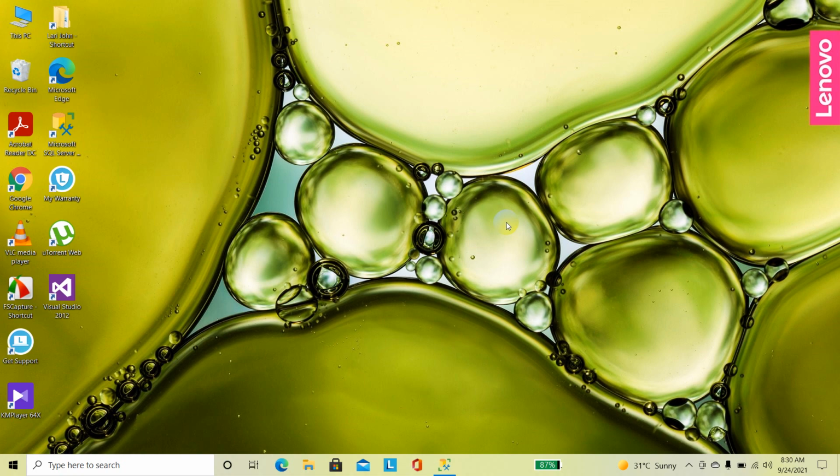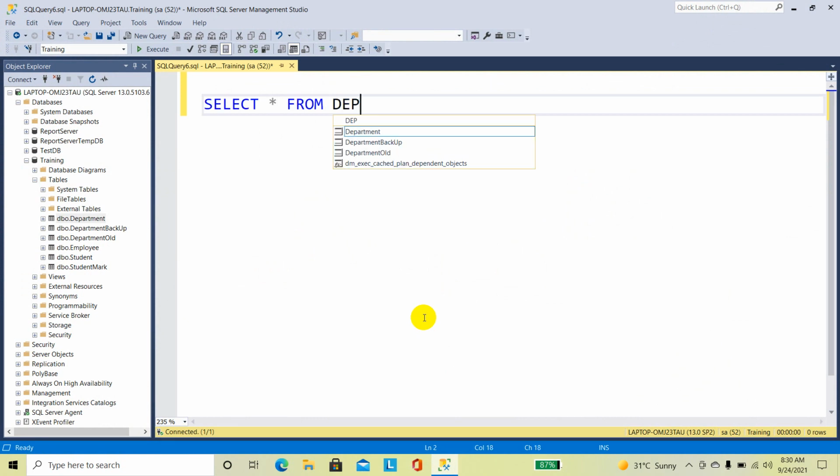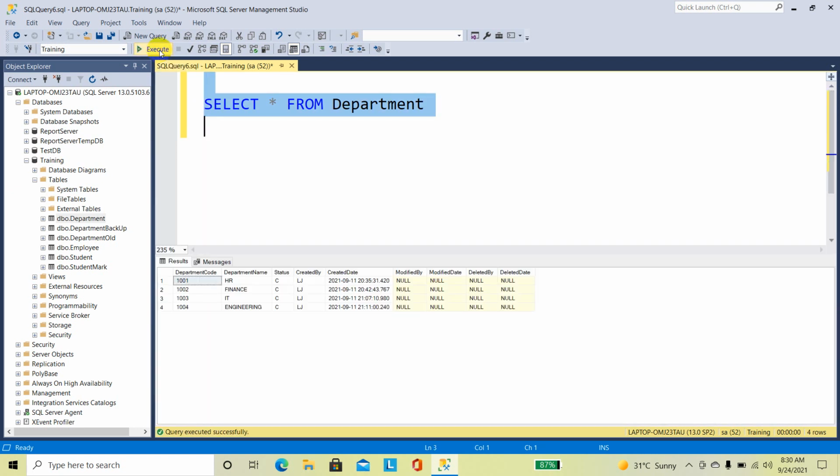Today's session is about the update statement in SQL. First I am going to select all the values from the department table. The syntax is select star from department. I am going to select the statement and execute.